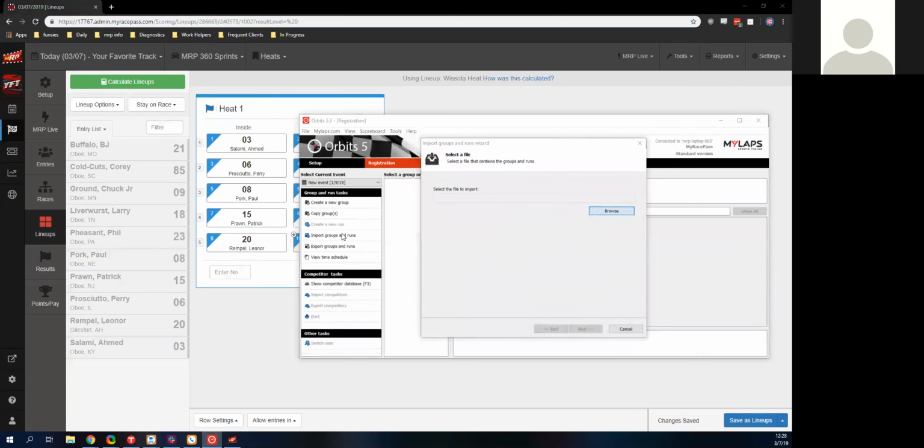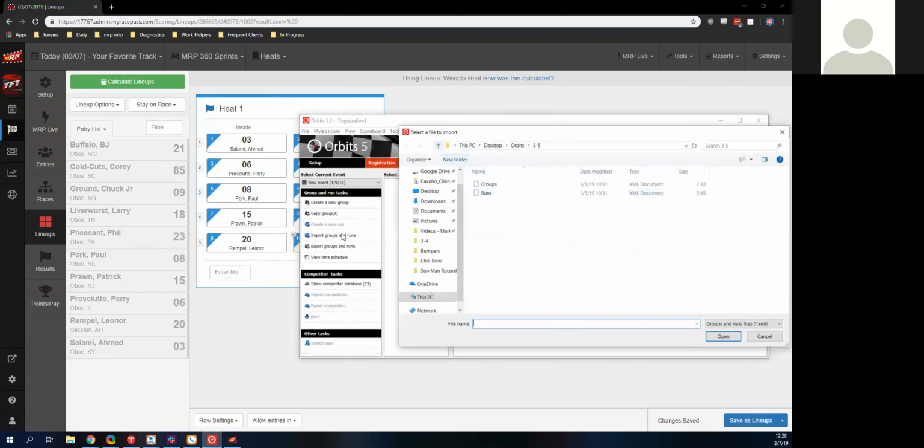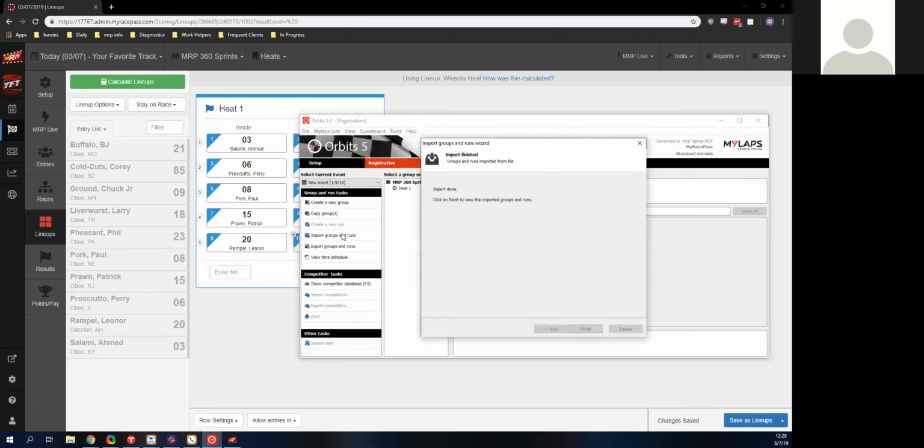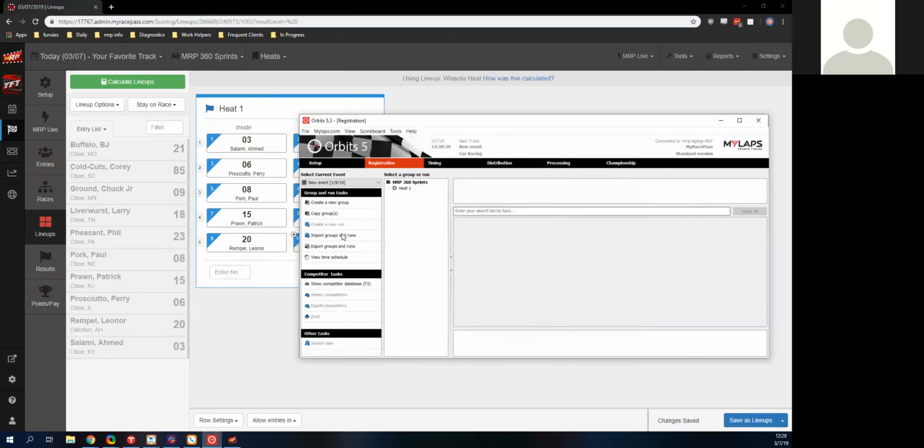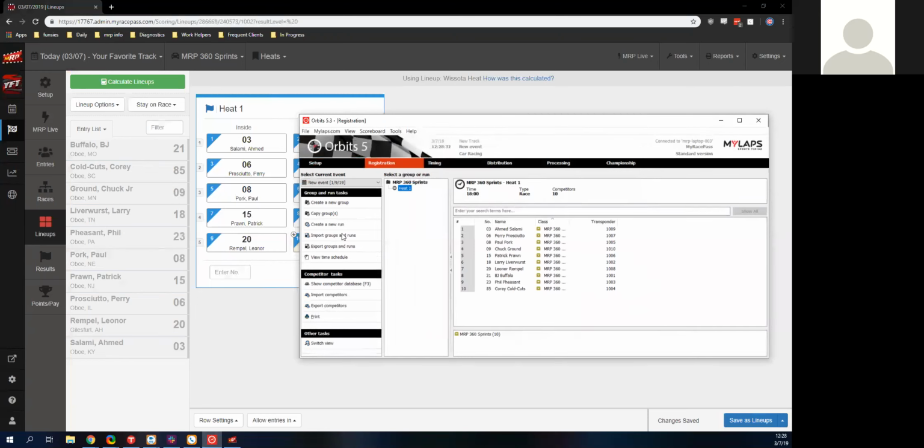So it's going to ask me to select a file. We're going to import our runs here. And there we go. We have our heat races here. This is all the drivers in that heat race. When I hit send lineups, it's actually going to send all of the lineups that are in lineup mode. So it's going to send them all in one big batch. Right now I only have one heat though. So it just sent that one heat.